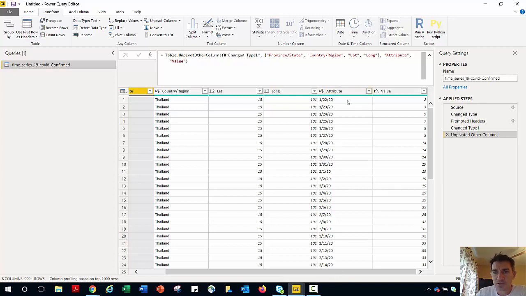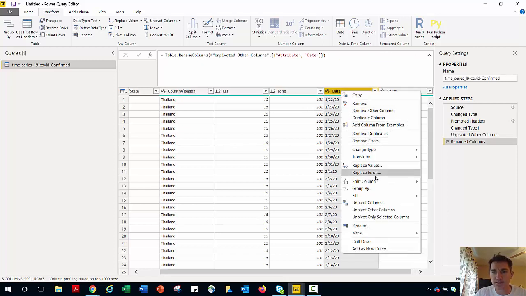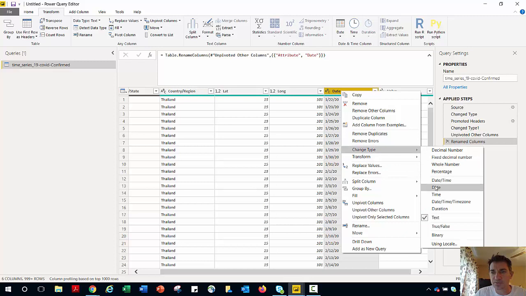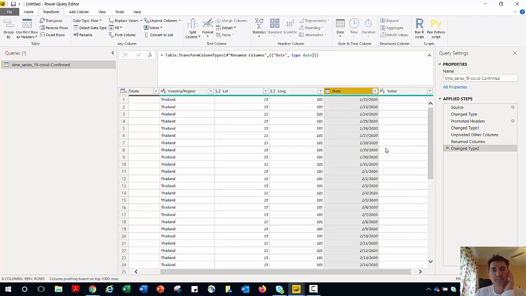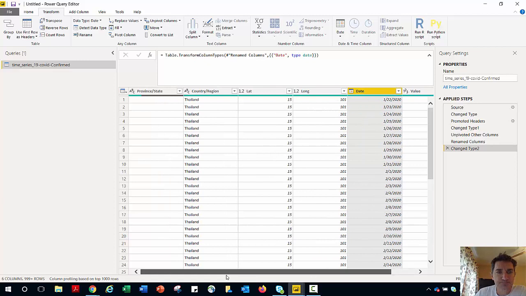All right, so this column here, I'm just double clicking on that. I'm going to change that to date. I'm also going to right click and let's change the type to date. Over here, we've got a value. It's already designated as a whole number, and that's fine. That's what I want. All right, so we're looking pretty good.